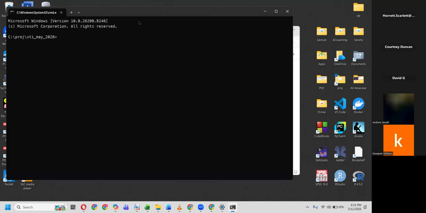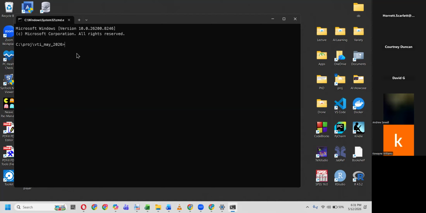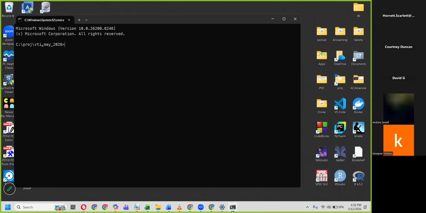And what that does is bring me into the folder. You can see that it's the same folder name, VTI underscore May underscore 2026, if you're looking right here. So I'm in the folder, but I am now at the terminal. And once I'm at the terminal, then I can issue commands.